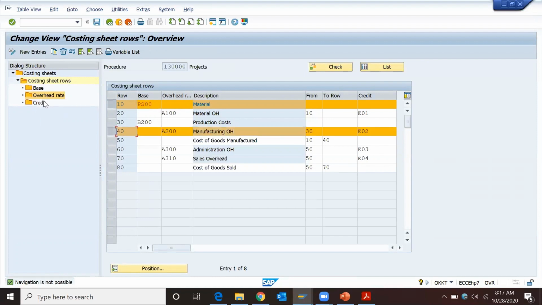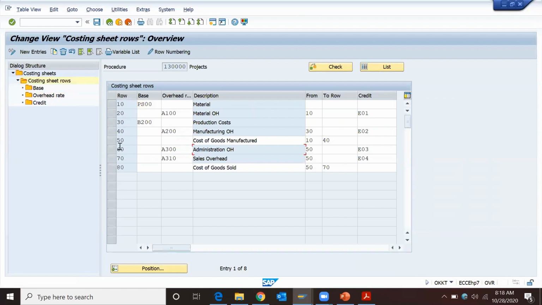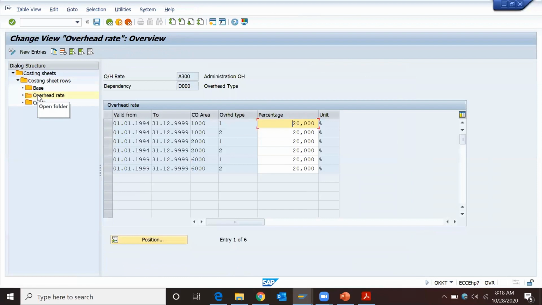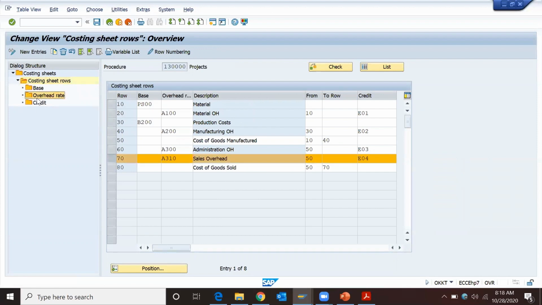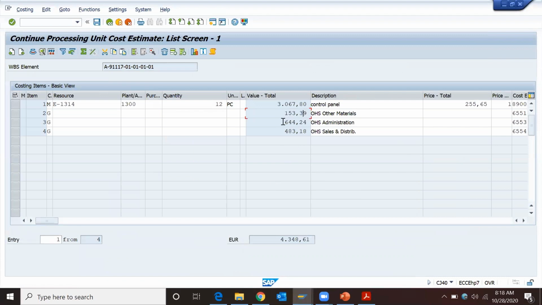If I select manufacturing overhead, they have some rates. Oh, I've selected two line items. For manufacturing also, they have 5% for overhead. And for the next, admin, also 5%, I guess. 20%. And for sales overhead, 15%. Okay, 5%, 20% and 15%. 5% of what? 5% of this value? Of the total value? 3067. Yeah, total value.